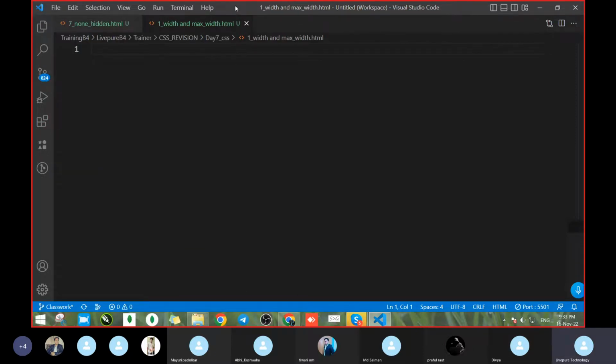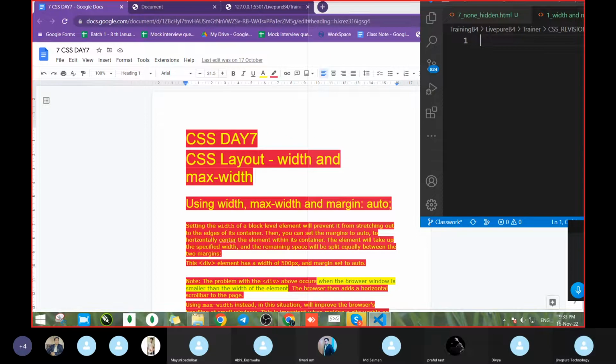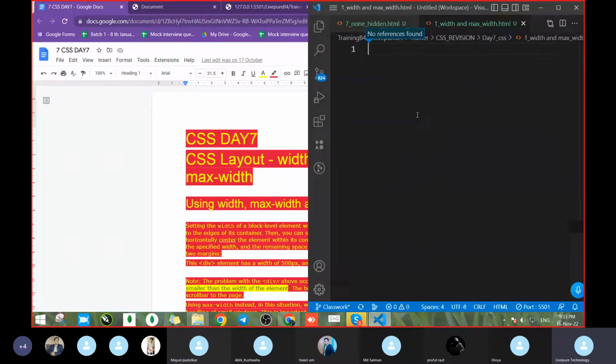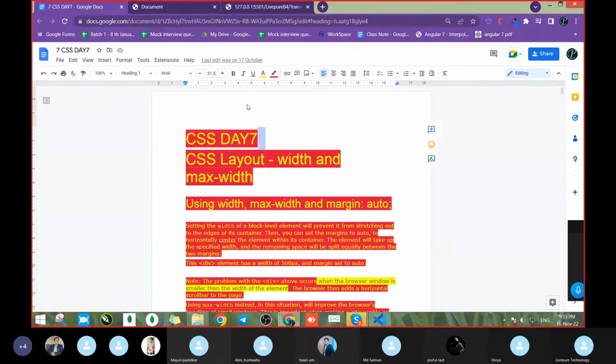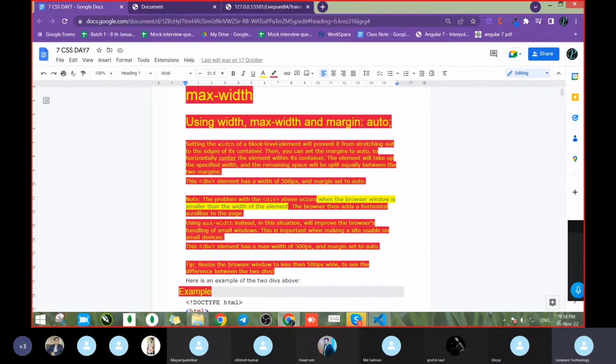Okay, what is the use of width, Chitresh? It is used to increase size left to right. Hmm. So if you want some space on the left or right, then we can use the width property for increasing the width. Second thing, what is max width?